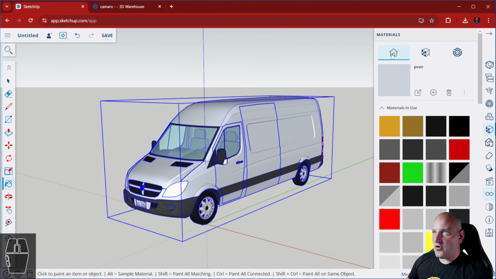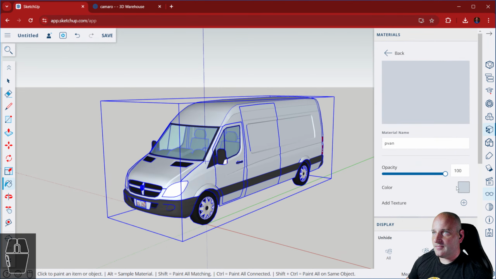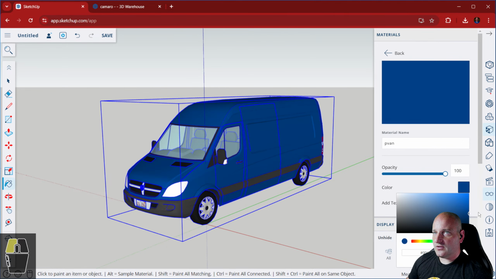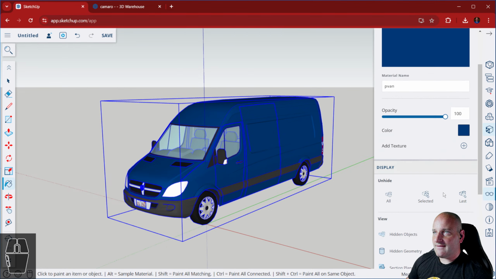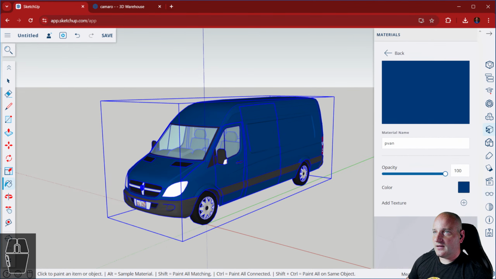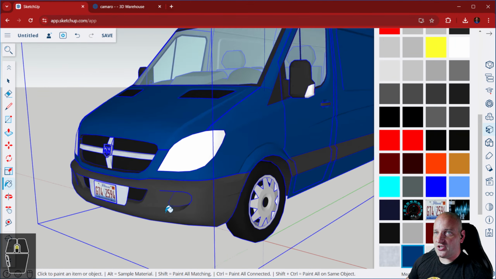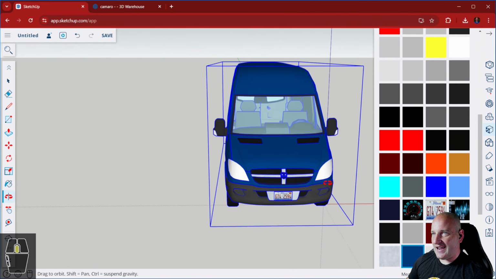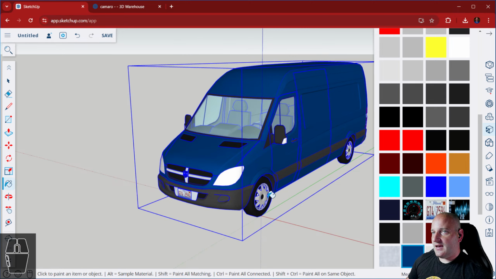So I'm going to go to my home. I'm going to take PVAN, and I'm going to edit the material for the color. We're just going to make this a dark blue. Just a good medium blue. I like that. And pull that out. Okay. And from there, my van has now changed colors. Now, if I wanted to change the trim color, if this was all painted and had no black trim, we could definitely change that.